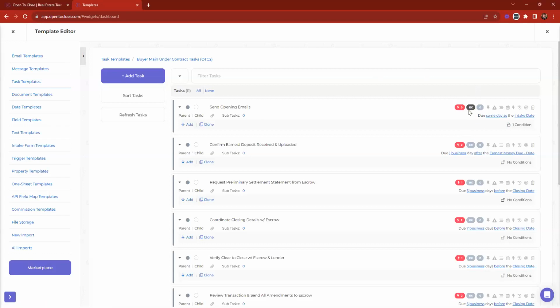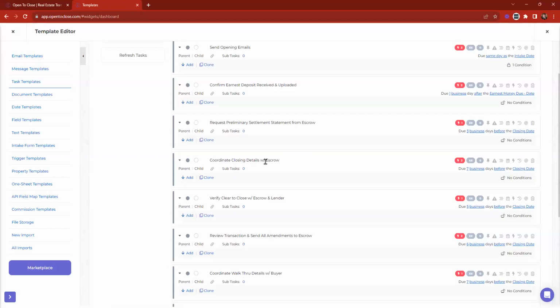Sometimes this is great because it's not all tasks that you need to exclude. Maybe it's only a couple of them. You want your intro emails to say that that was completed, but maybe they don't need to know that you've coordinated closing details with escrow, right? So maybe you could exclude that task.